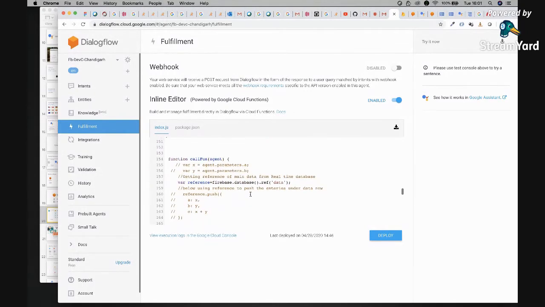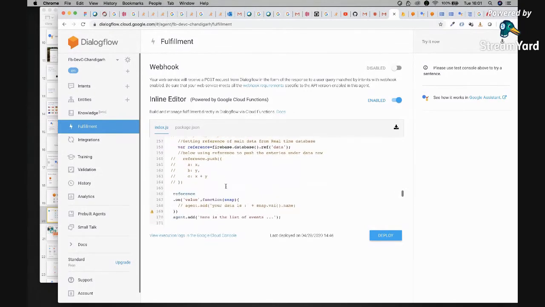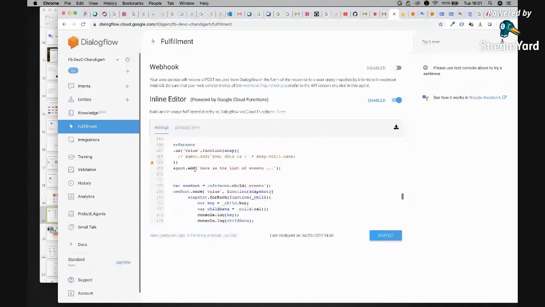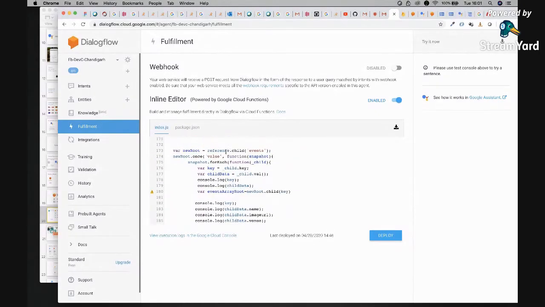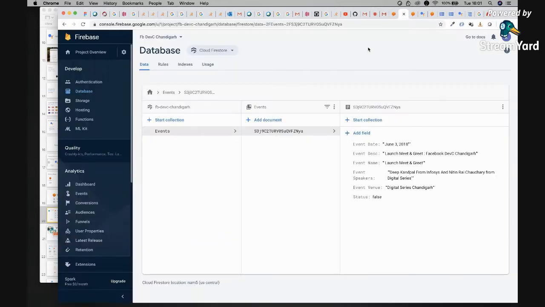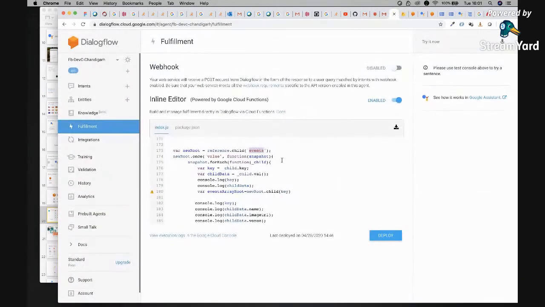So this is the method that we were discussing. Once you get access to events, your table, you need to iterate. If you see, I have defined event date, description, event name, event speakers, event venues, status. If I want to fetch all these, I obviously need to iterate. I need to parse that response.